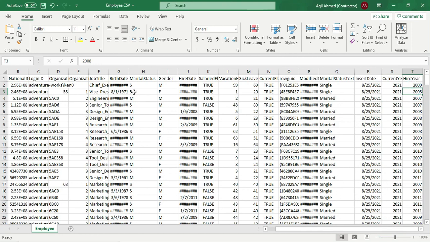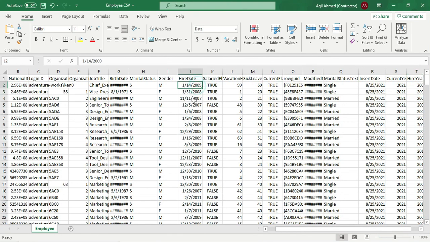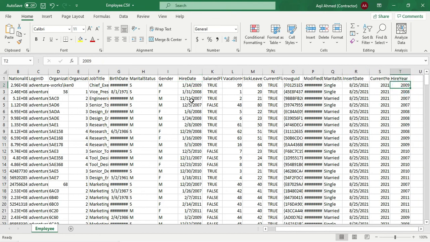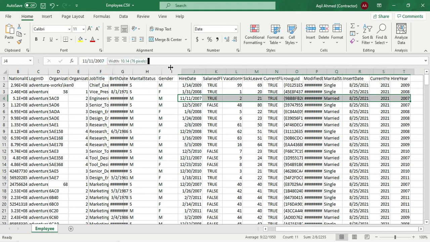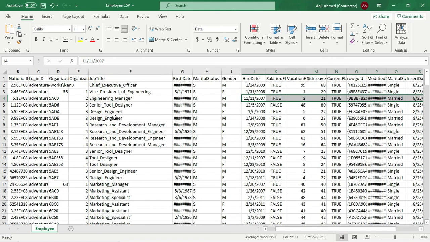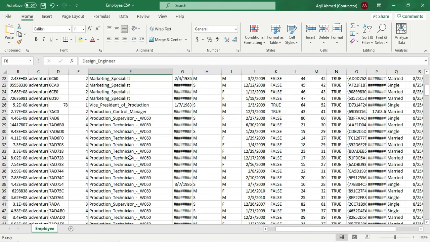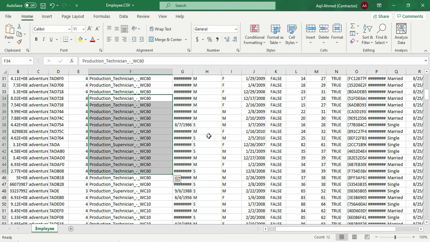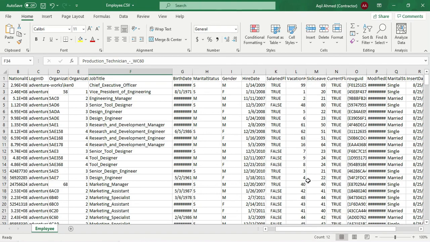If you check the hire date, for example, it's 2009. You can see that this is 2009 here, 2007, 7. So this seems good. And for the job title, we replaced the space with the underscore. You can see that all spaces have been replaced with underscores. So this seems good. So guys, this is how we can use the expressions in the SSIS package.